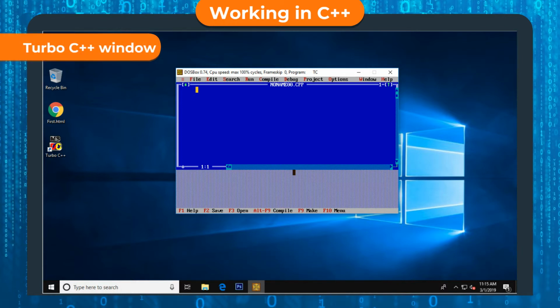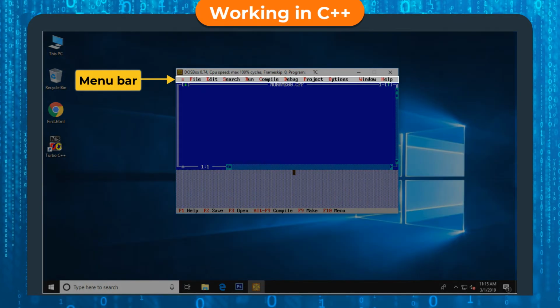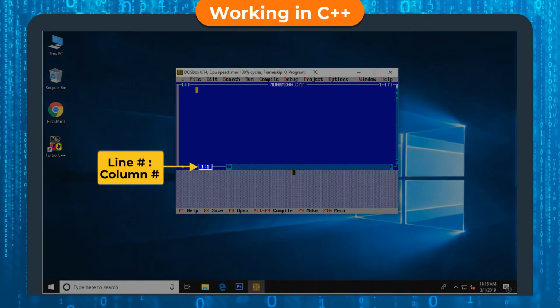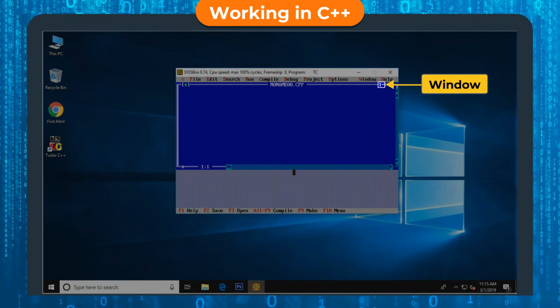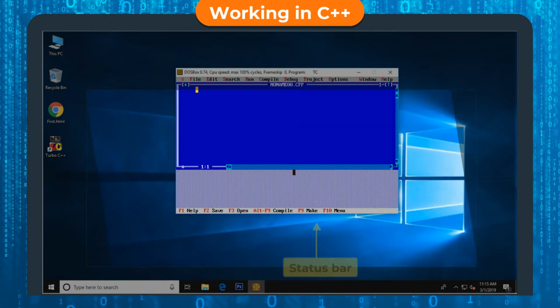Turbo C++ window. Title bar. It is the area where the title of the program is displayed. Menu bar. It shows the different functions that can be performed. Edit window. It is the area where you type the program. Line #: column #. It shows the row number and the column number as per the position of the cursor. Window #. It shows the number of the current window open on the editor. Status bar. It shows the shortcuts that can be used.